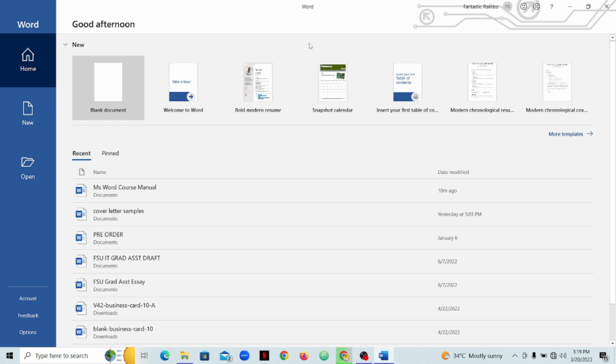When you launch Microsoft Word, what you are going to see is your home screen, or your home interface. As you can see here, we are on the home interface. On the home screen, you can find templates and you can find your blank document. The blank document is for if you want to start your document fresh, from scratch. But if you want to edit templates, you can find some templates over here.